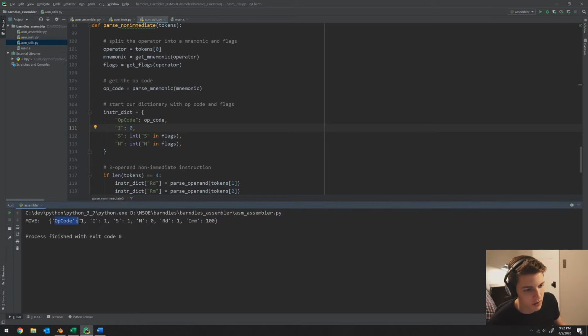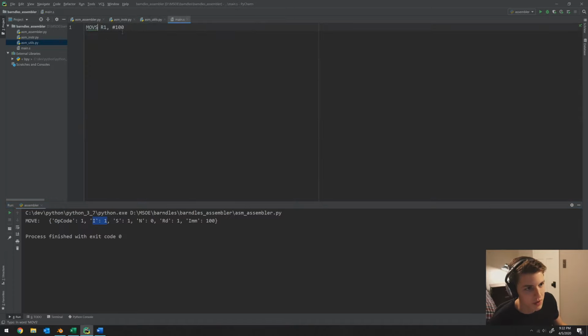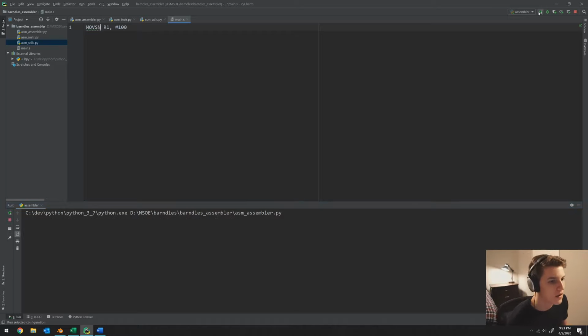So we have our opcode is 1. We are using an immediate. We are updating the CPSR. We aren't using the negate flag. Our destination register is 1 and our immediate is 100. Cool. Okay, maybe let's try another one. Move SN. Cool. So let's try this.